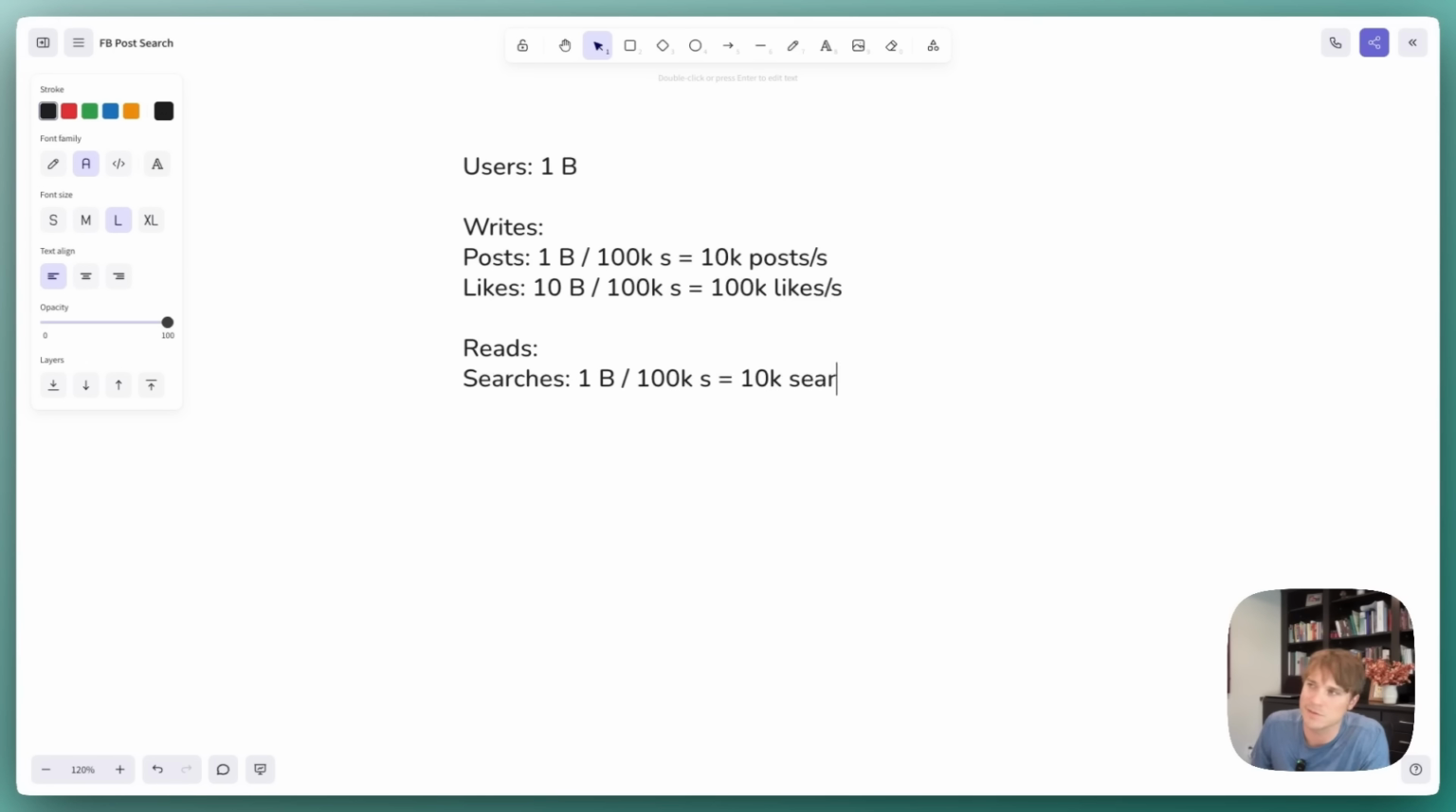This is 10,000 searches per second. Now, note here that our original instinct that this would be a read-heavy system is incorrect. This actually is a write-heavy system. We're doing more writes than we're doing reads. And this kind of makes sense.